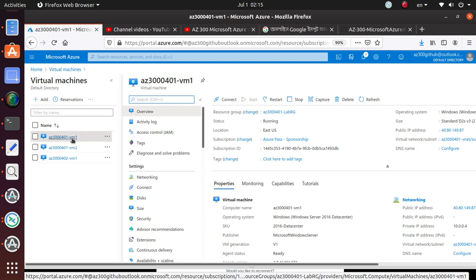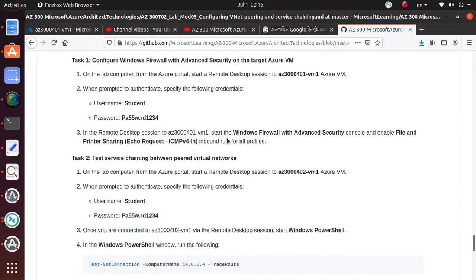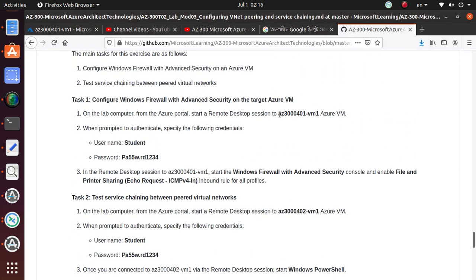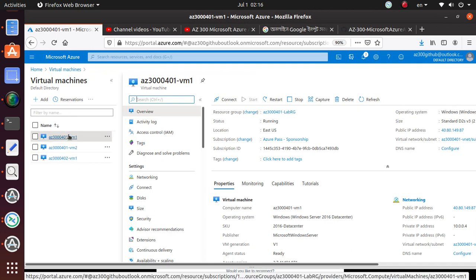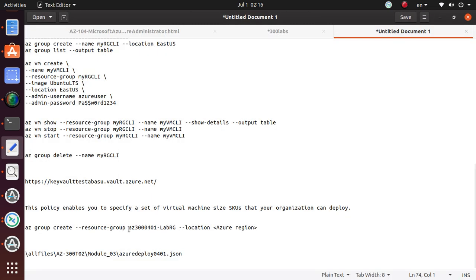Oh, I see. I gotta go to that VM most likely. That's what they're trying to say. This one has 10.0.0.4. So I think we have to go. Hold on. We have to go to the VM1 in this resource group, and I think we went to the other VM1 in the other resource group. So that's why it's not working. So we gotta go to this VM1. Okay, so what is the IP address? This is 40.80.149.87.